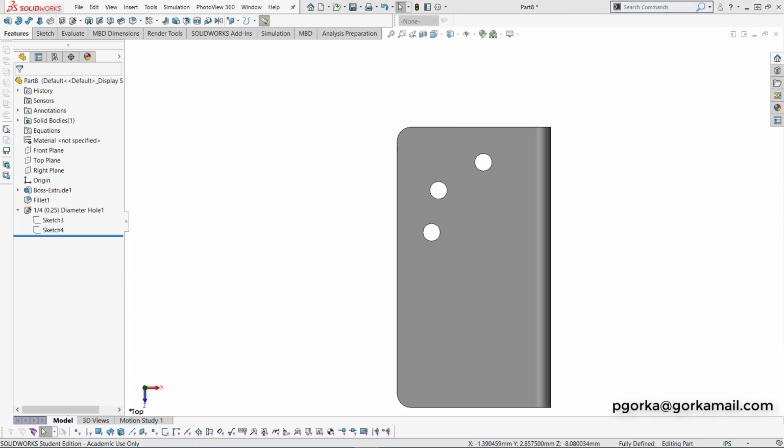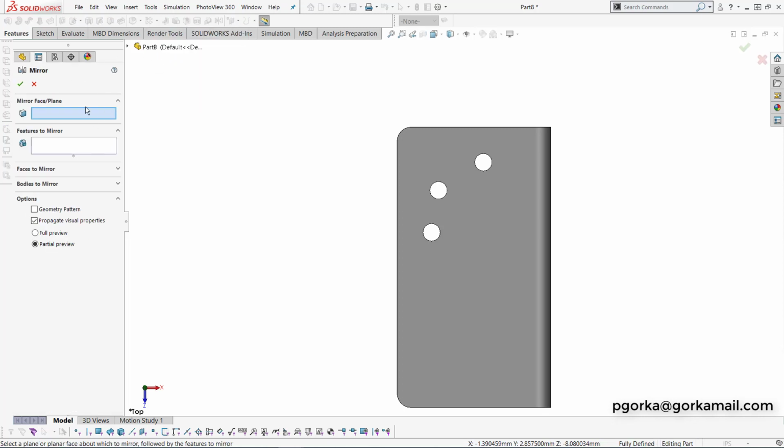Next, we're going to use the mirror functionality of the system to create the 3 other holes. So in the Features tab, we're going to go to Linear Pattern. I'm going to click on the little arrow next to it, and I'm going to select Mirror. A dialog box will be open and will ask us for the mirror face plane. This is the plane that we will use, or face, to mirror about. We will go to click on the little arrow here in our feature manager that showed up in the CAD window, and we're going to select the front plane.